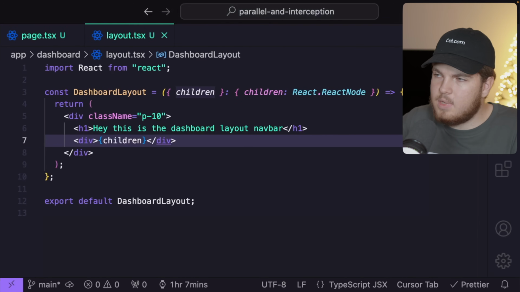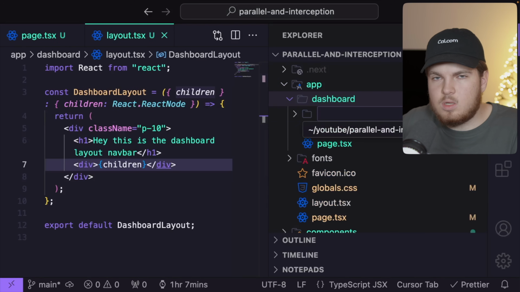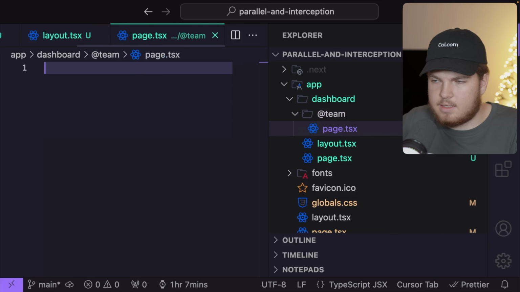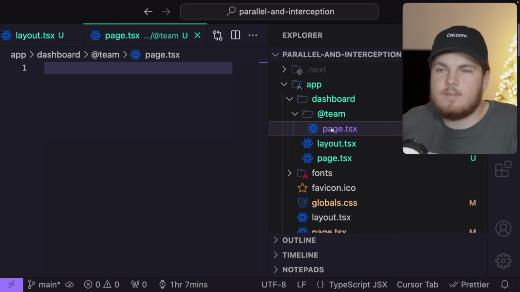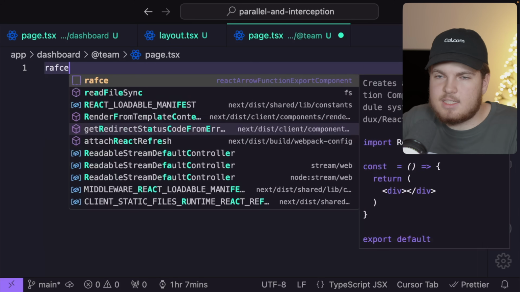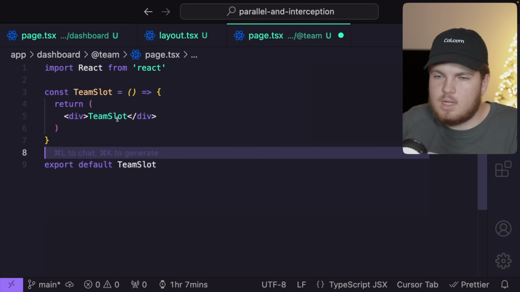So let's go back, let's again open the Explorer, let's go in the app folder, dashboard folder, and let's create a new folder. And inside of here, as mentioned, we want to use the @ prefix. And for the name, let's say team. And then in this team folder, I can create a standard page.tsx. So as you know, with your standard routes, you create a page.tsx, and that's the same thing which we want to do in this slot folder. Inside of here, you do the same thing as with any other route. This is a export default function. We can say for the name team slot, and let me render team slot.